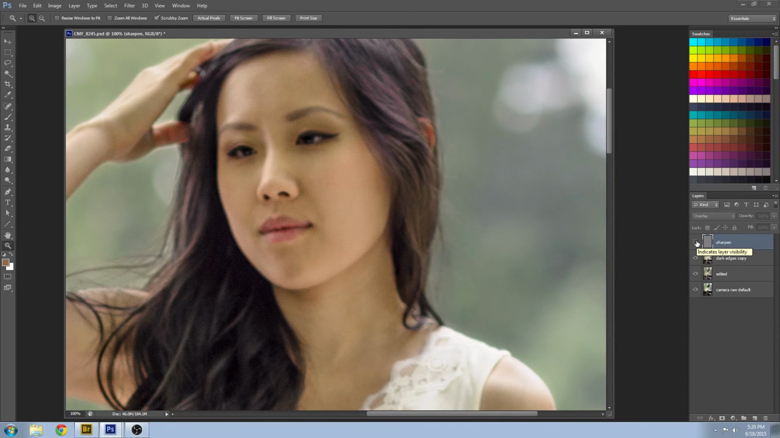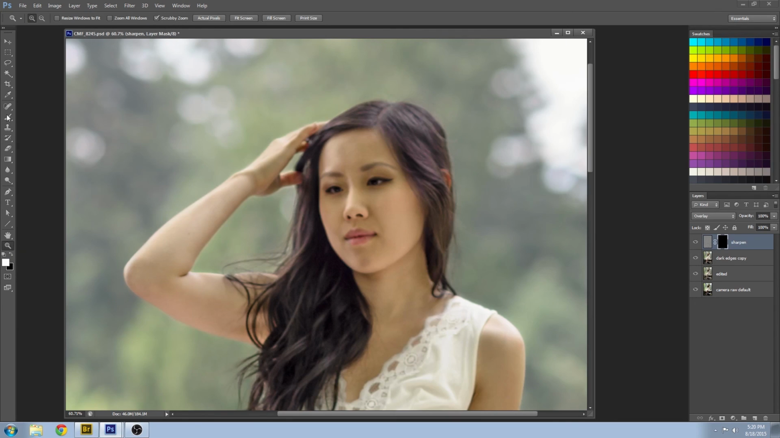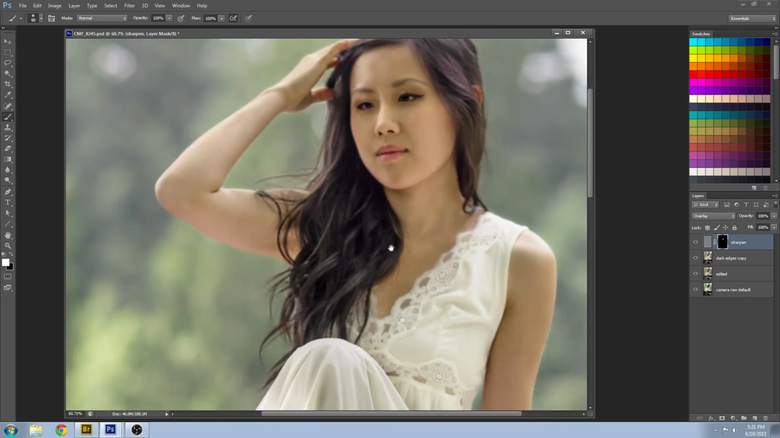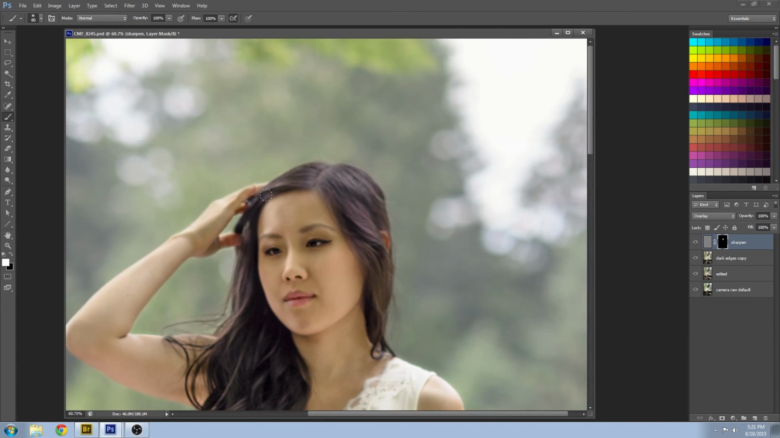Turn that on and off. You can see the changes. Much better. Now I'm not going to do the sharpen on everything, so I'm going to create a quick mask there and just paint in where I'd like it. So I like to keep the skin nice and smooth, but anywhere around the eyes, the nostrils, the eyebrows, the lips should all be sharpened. Sometimes I do the hair, sometimes I don't. Really depends on the look I'm going for.